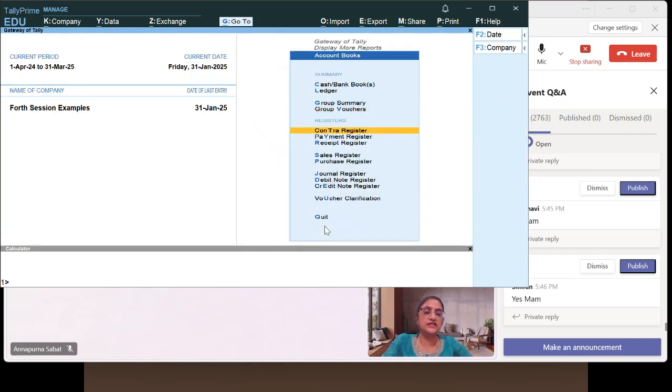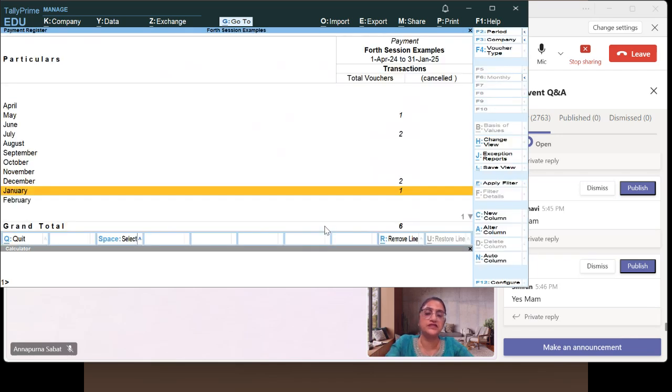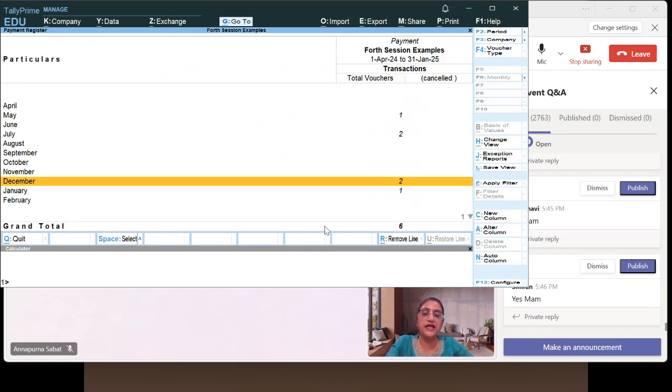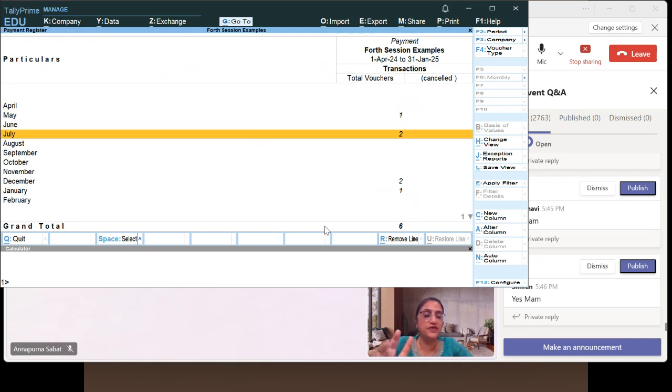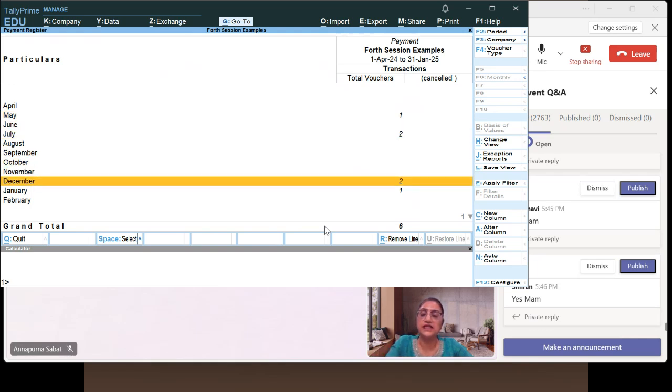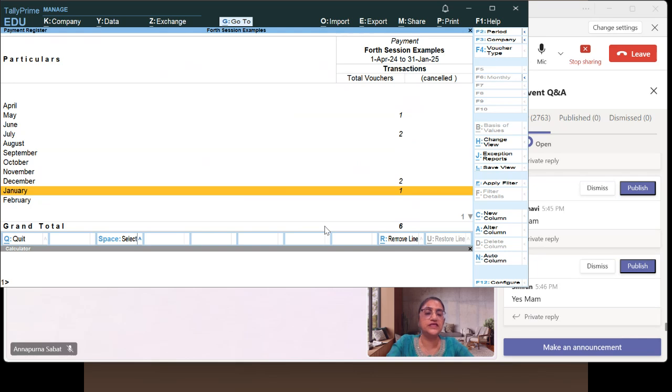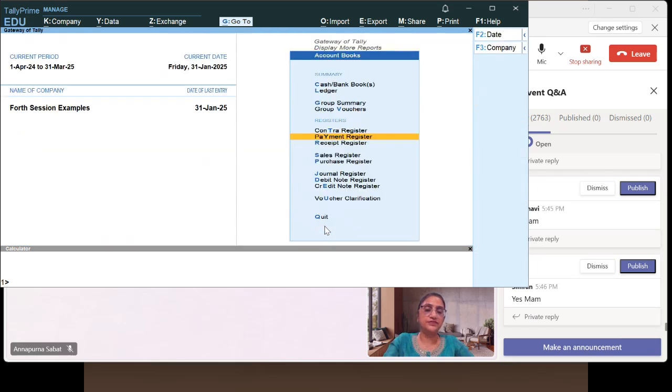Next is contra register. Still, we don't have any entry for contra, but payment register we have. In April, we made one payment. In May, we made one payment. In July, we made two payments. Then in December, we made two payments. In January, we made one payment.